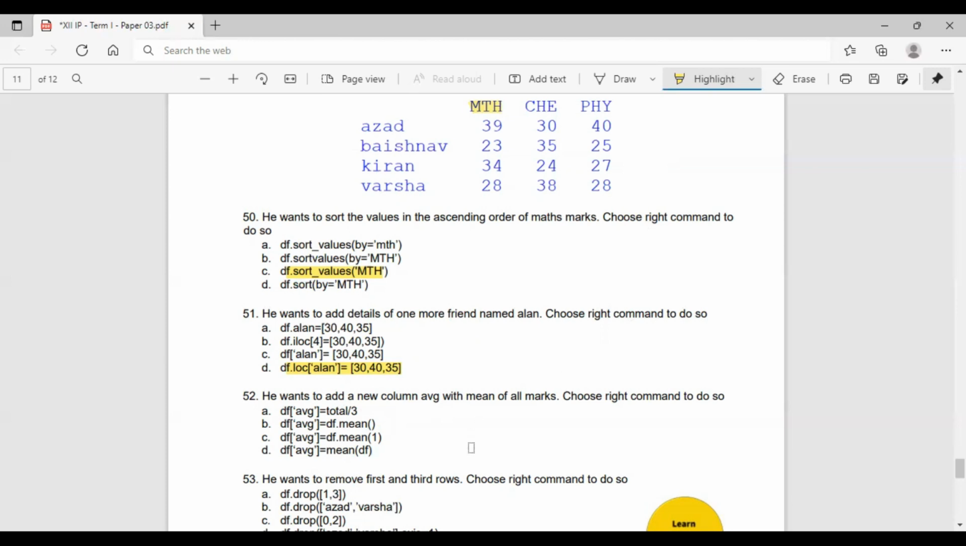Now, coming to this one, mean. Mean is the function for finding the average. So how will we use the mean function? Df dot mean. Now we have to see how to use this mean. Option B or C.